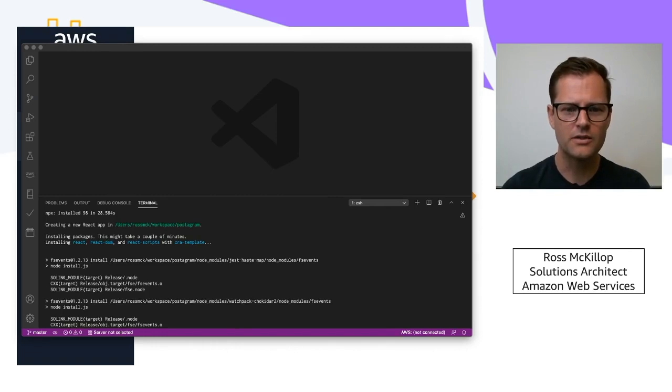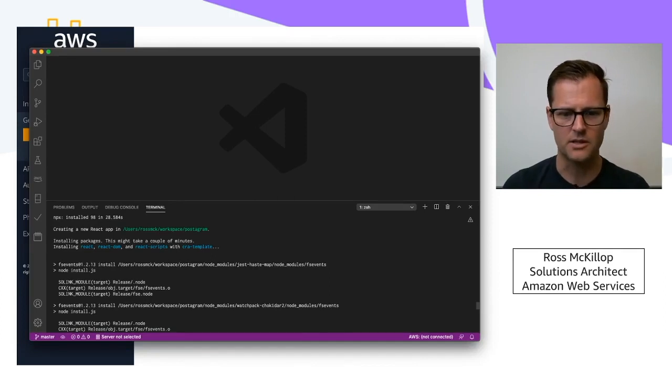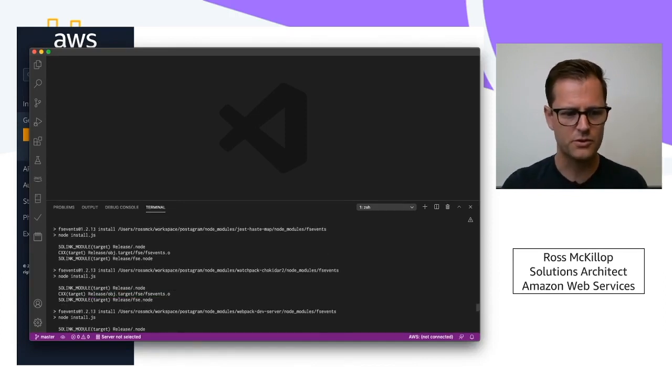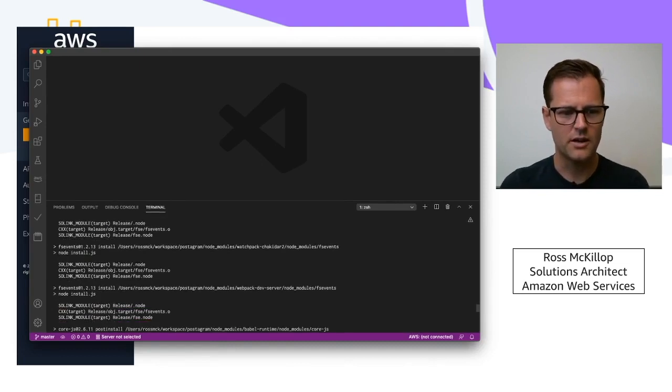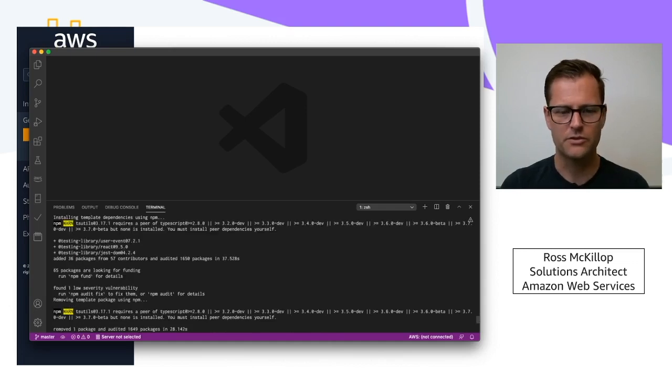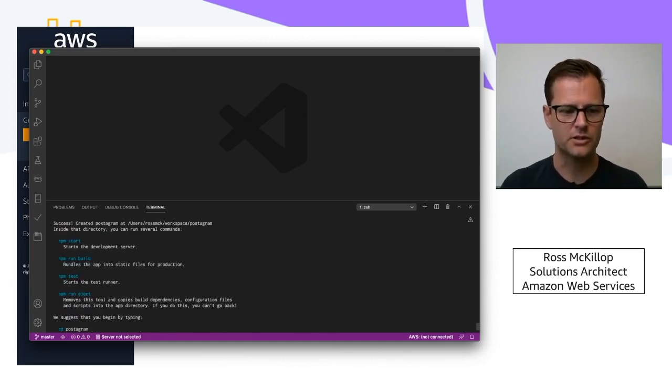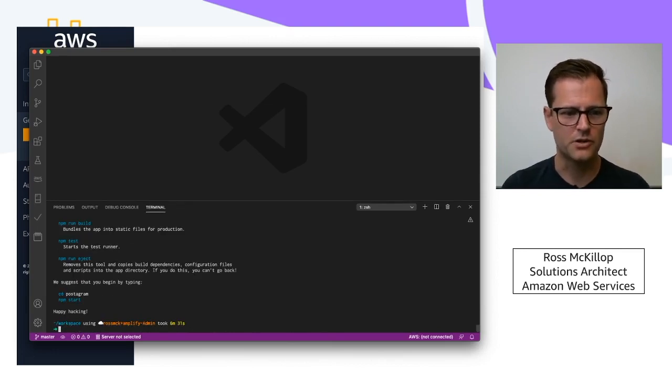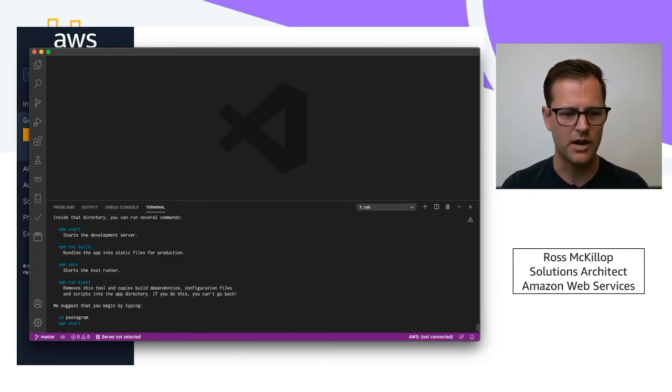Okay, so that took around 4 minutes on my machine. Hopefully it doesn't take quite as long on yours. But if we take a look, we can see what Create React App did. It essentially downloaded a whole bunch of modules and installed them all. There's a lot of packages that get installed, and then it sets up your directory structure for your web application and gives you a few instructions on how to actually run your app.